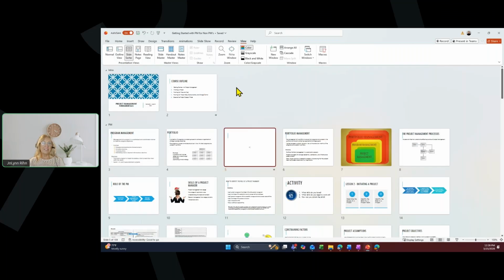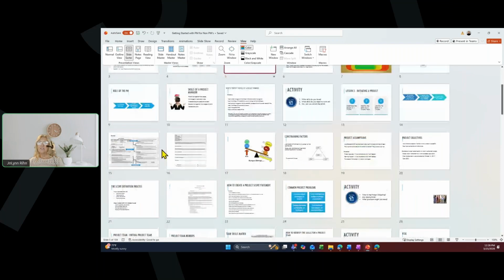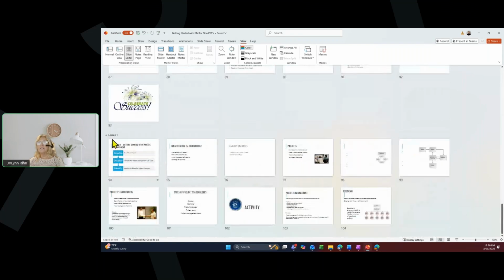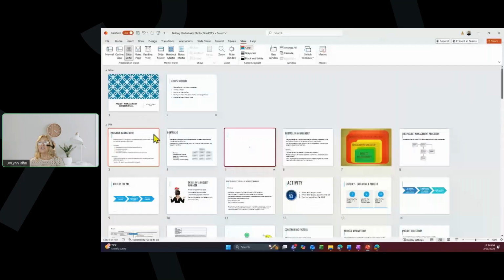What that does is it's going to show your slides. And if you're using sections, mine happens to be in sections where I have my intro section, I have my PM section, and I think that's the only sections. Oh, and then I have a lesson 1 section, etc. So it's organizing my slides based on the sections that I've inserted.